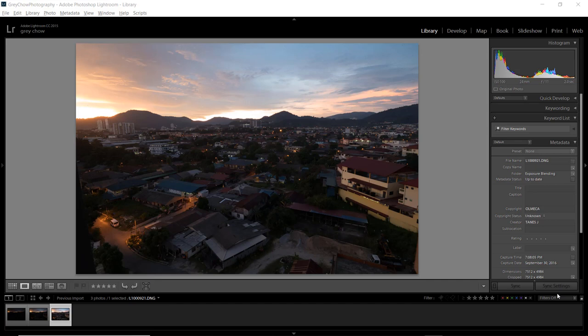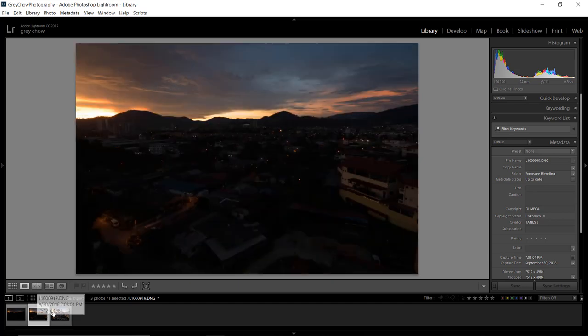As you can see, I already have my Adobe Lightroom open with three photos imported. The one on the right, which I'm selecting now, is the brightest photo, and it's +2 stops brighter than the normal exposure. The next one is much darker, and this is the zero exposure photo, which is also the photo that I'm going to use to recover the sky.